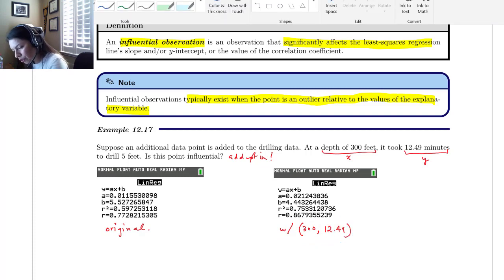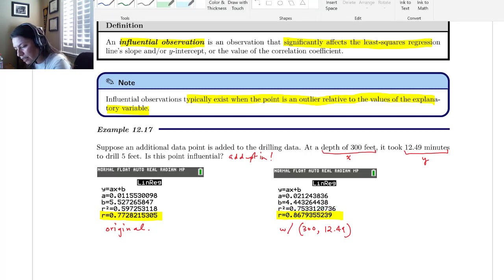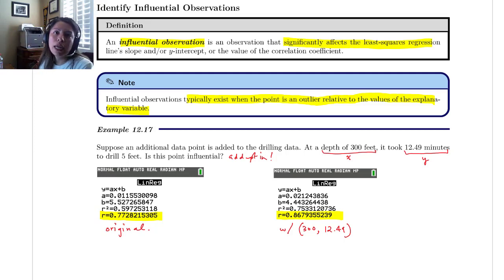Was it influential? Well, look at my r squared, 0.773, and look at my correlation coefficient now, 0.868. What did this point do? Did it pull the line down or up? Since it was a larger, deeper depth, we expected it to pull everything up, and it did. Notice that the correlation coefficient used to be 0.773 and now it's 0.868.